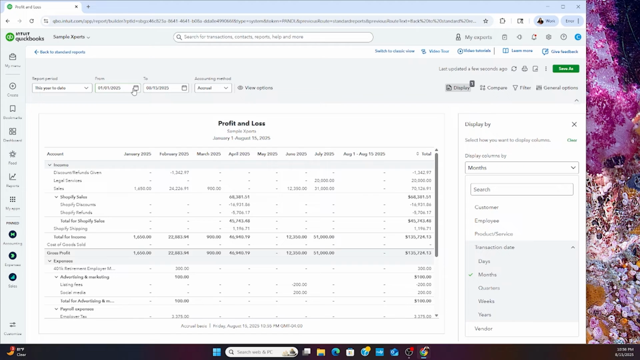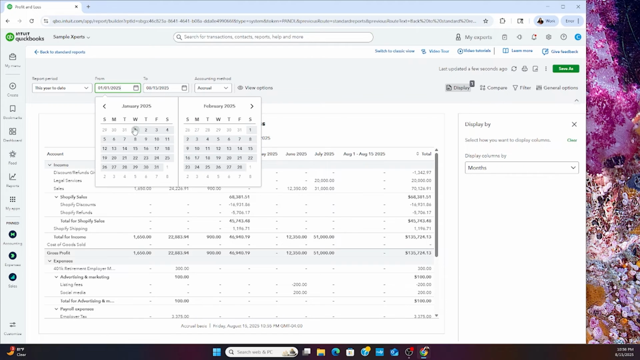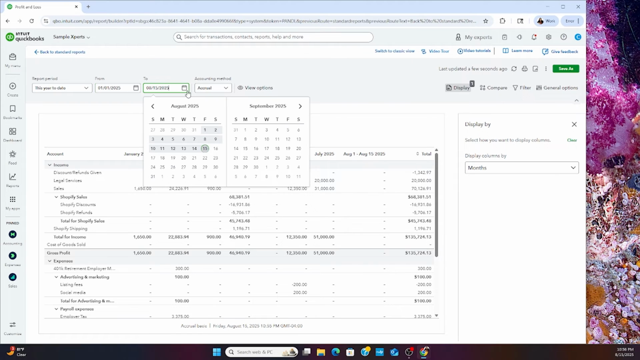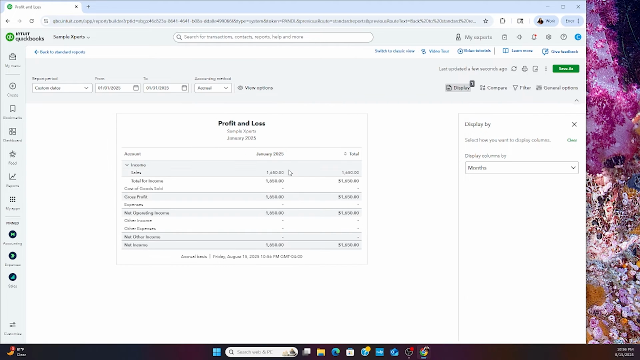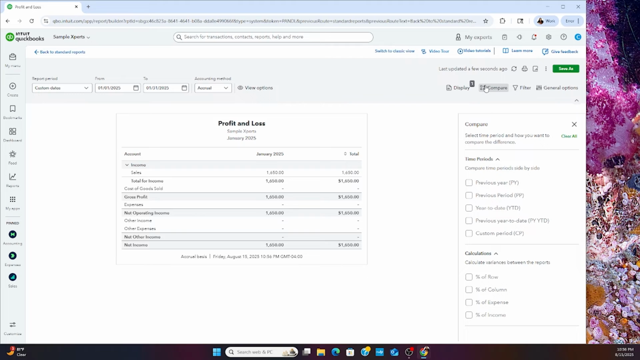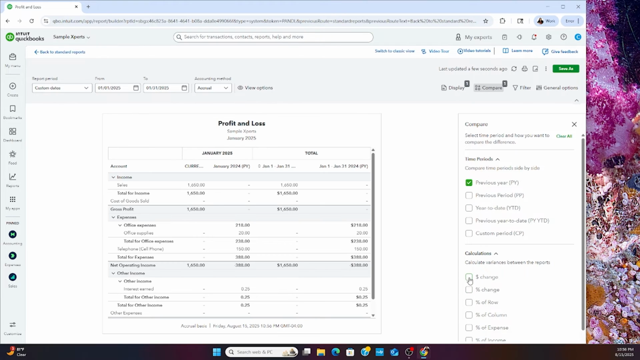So one question. If you want to see a comparison with the prior month, how do you do this? Okay, let's see January through January. Just want to see, and I want to compare that. See this compare here? Just go ahead and click here. You can compare to the previous year, same period, or previous period. I'm going to compare to the previous year, same months.